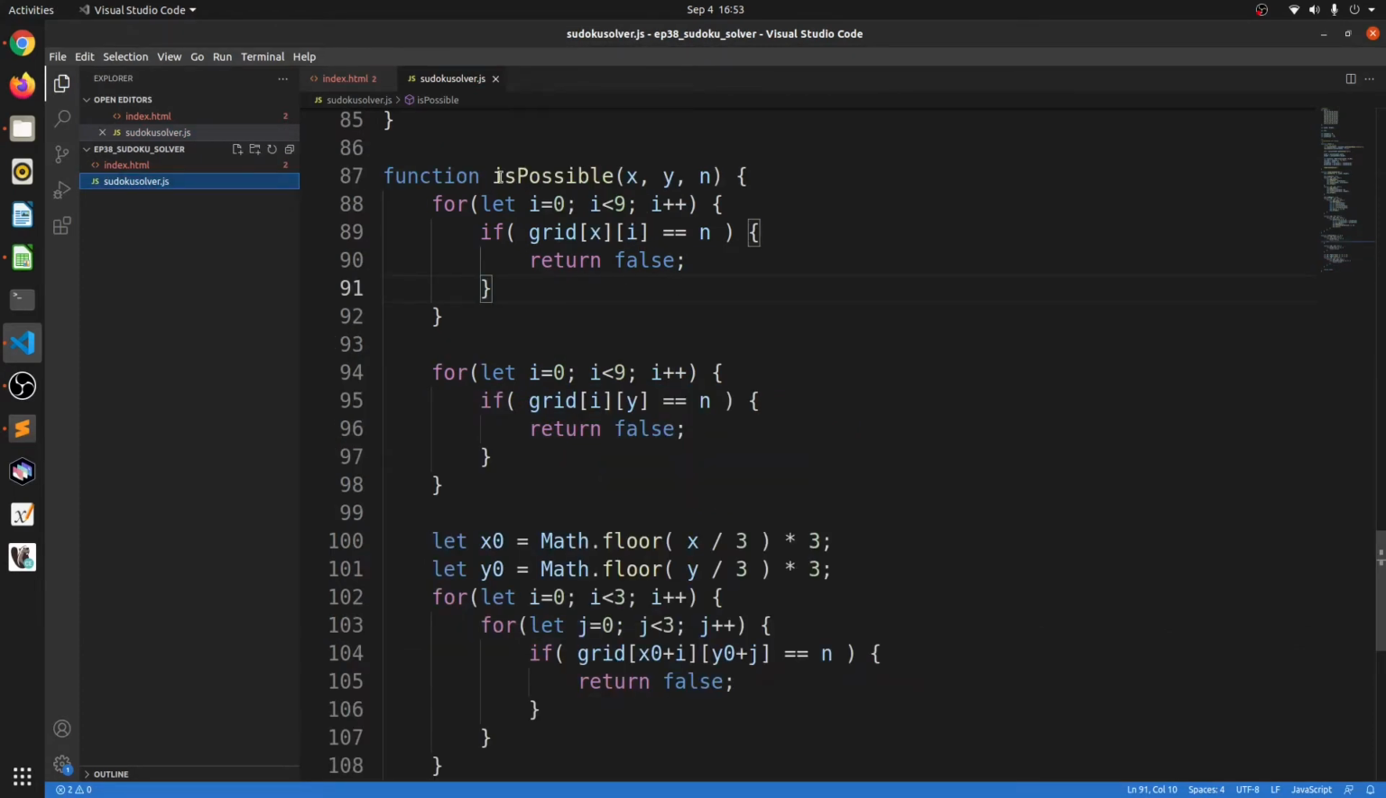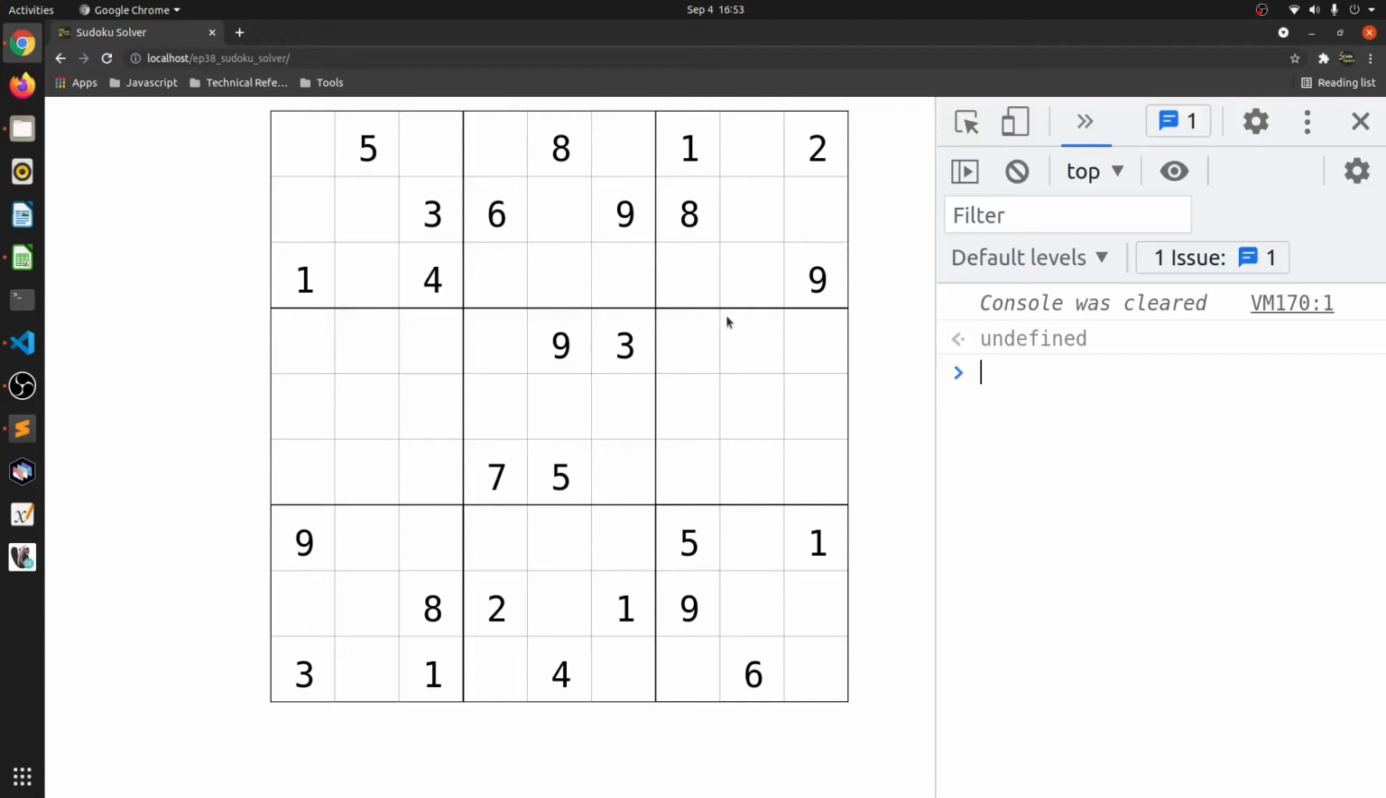All right, now that we have written the isPossible method, it's actually possible to test if this method works without having to write the backtracking algorithm first. So I have the grid loaded over here, I have the canvas loaded, and I also have the console loaded. Now let's check if it's possible to place the number 1 at the first cell on the grid. All right, so that would be 0, 0, right?